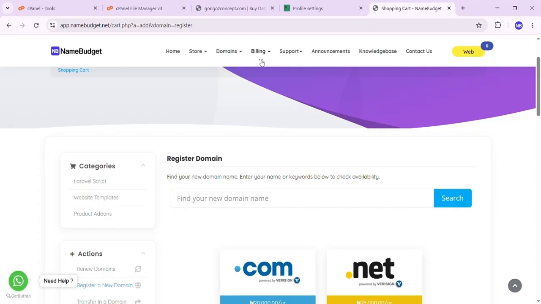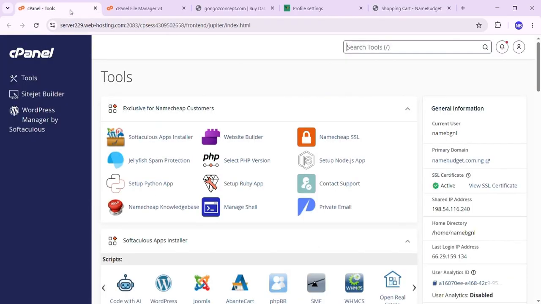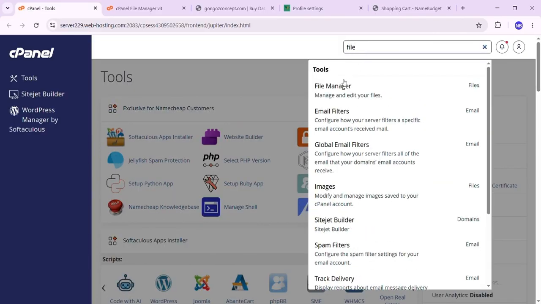Some hosting companies have access to DirectAdmin, but in this tutorial we're going to be using cPanel. After purchasing hosting, you're going to have access to what they call cPanel. It's called Control Panel, where you can manage your web hosting resources. When you come to your cPanel, the first thing you need to do is search for File Manager, and click on it.